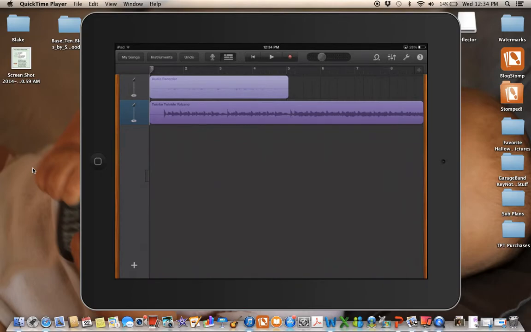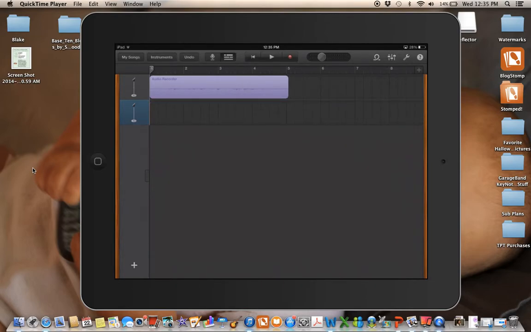If you listen to it and you didn't like it, or if it wasn't the kid's best work, they can always tap the track and delete it and start over. So this is just another view in GarageBand that can be very helpful.